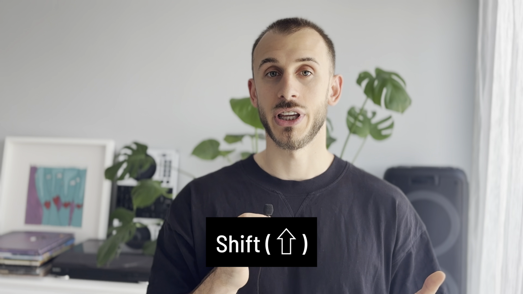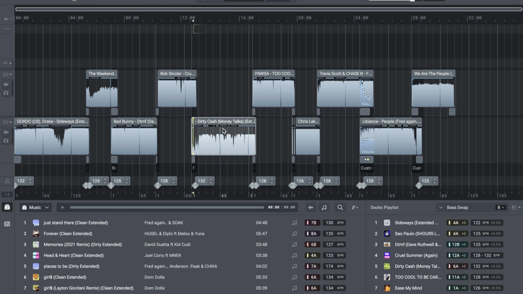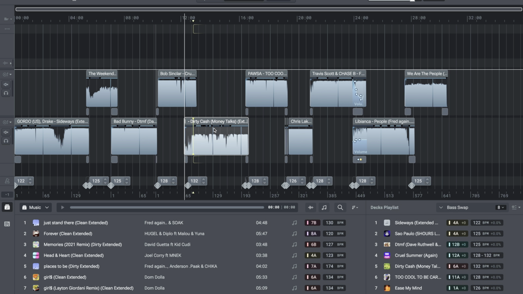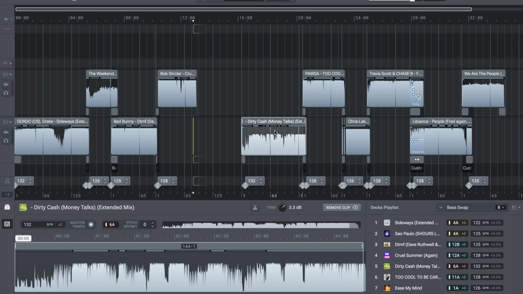First, the Shift key. Holding Shift while moving a clip will move all the downstream items together with the clip you're dragging. This is useful when you're making edits in the middle of a mix, because you can even swap the lanes of items and close the gaps left behind by removed songs.